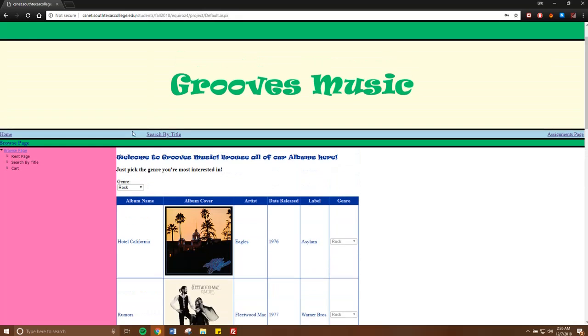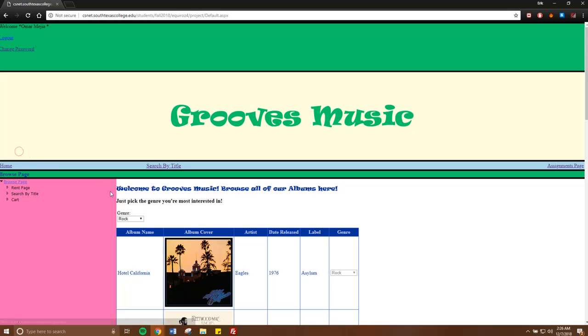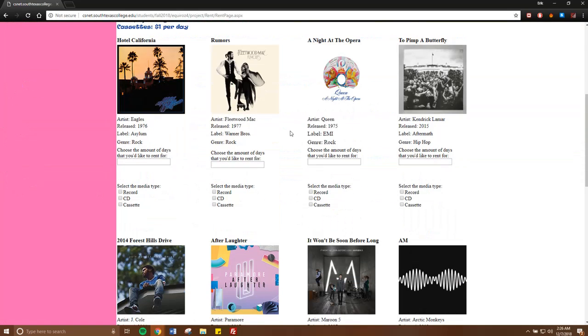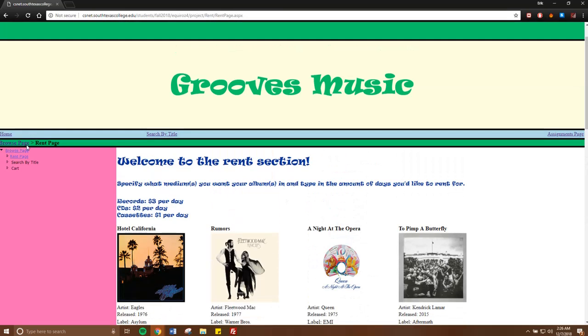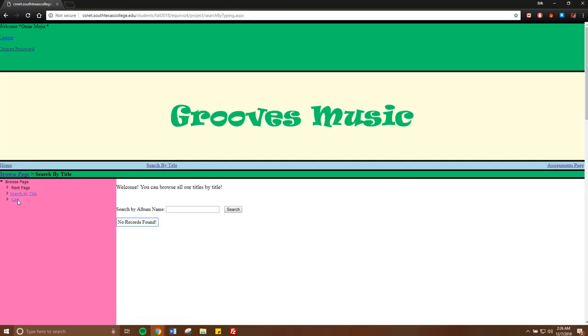And basically here it is. Now instead of just seeing two things, you see four things. You get the browse page still, and you can browse by genre. But now you get the rent page, where you can actually select things and start making a purchase. You can search by title, and you can see the cart.